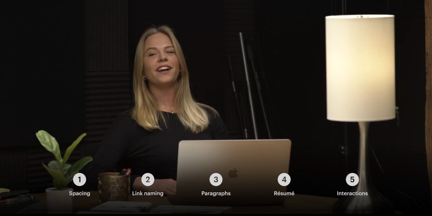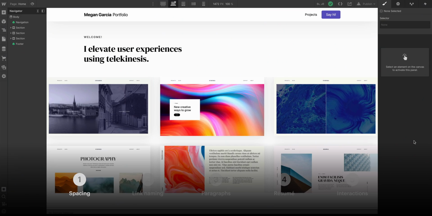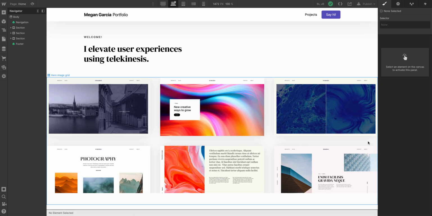Go ahead. Let's start with spacing. And homepage. All right, so I have 23 notes. On the homepage? No, on the whole project. Okay. On spacing? On spacing. All right, what's the first one?